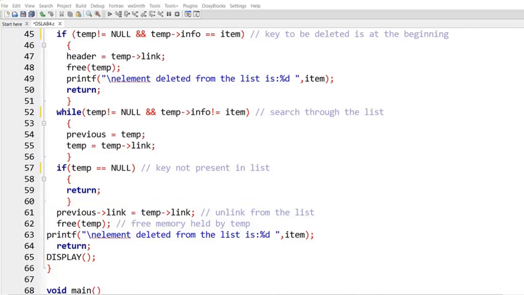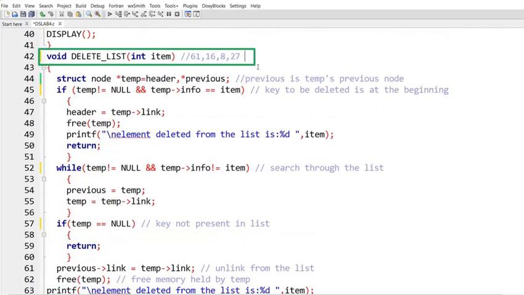This is the delete list function, which has mainly 3 conditions: if the element is at the first position, or if the element is present at some position in the list, or if it is present at the last position. This is the delete list operation, which performs the delete operation based on the position of the value which we are deleting from the list. Let us check the delete operation by executing this program.